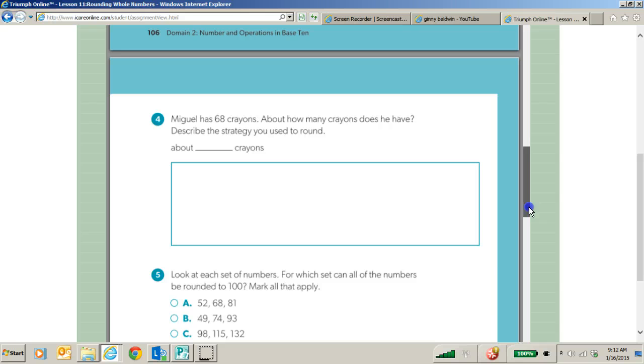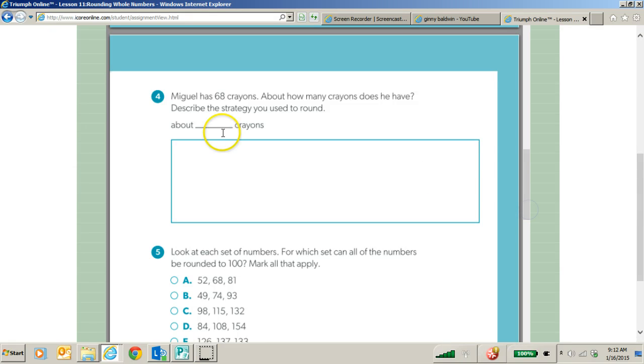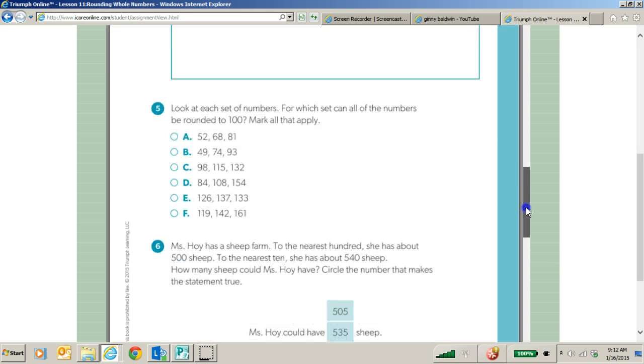There are more types of questions being presented. Here is one where it says describe the strategy. So we want students to be able to answer the question, but then again describe how they got their answer and how they know that it is correct. This is a great practice for marking all that apply. Sometimes students just answer one, think it's just A, B, C, D, and then they move on without really truly analyzing all of the answer choices.